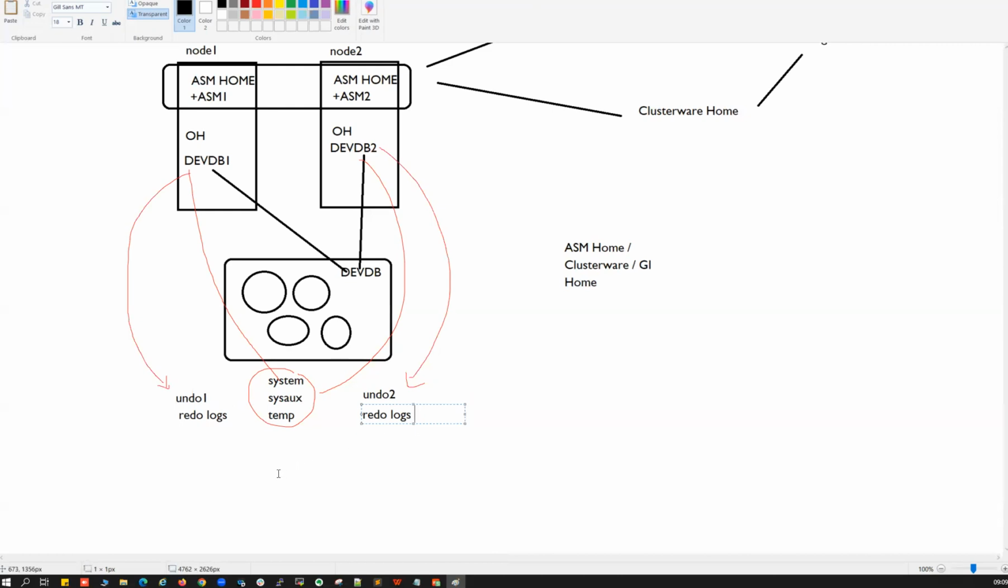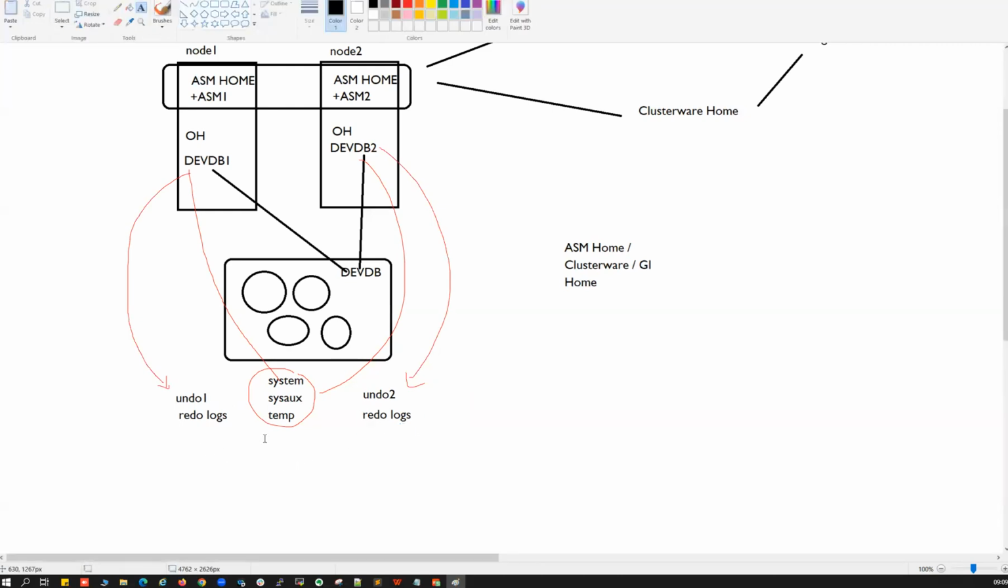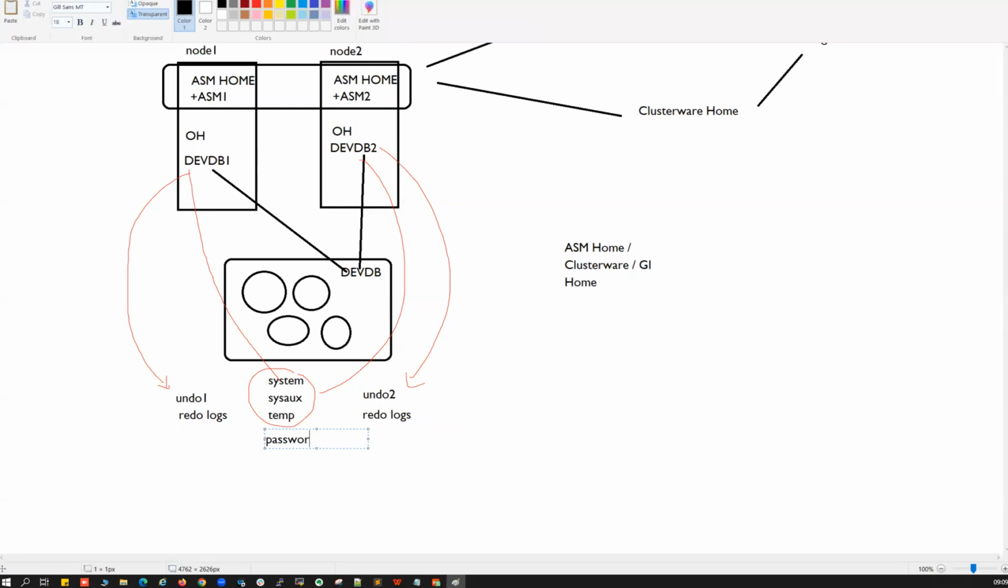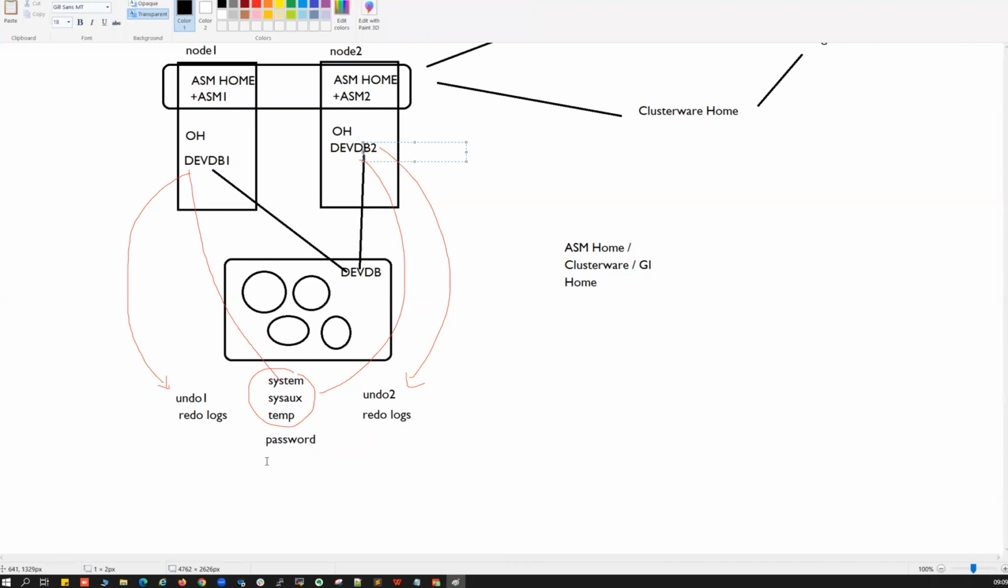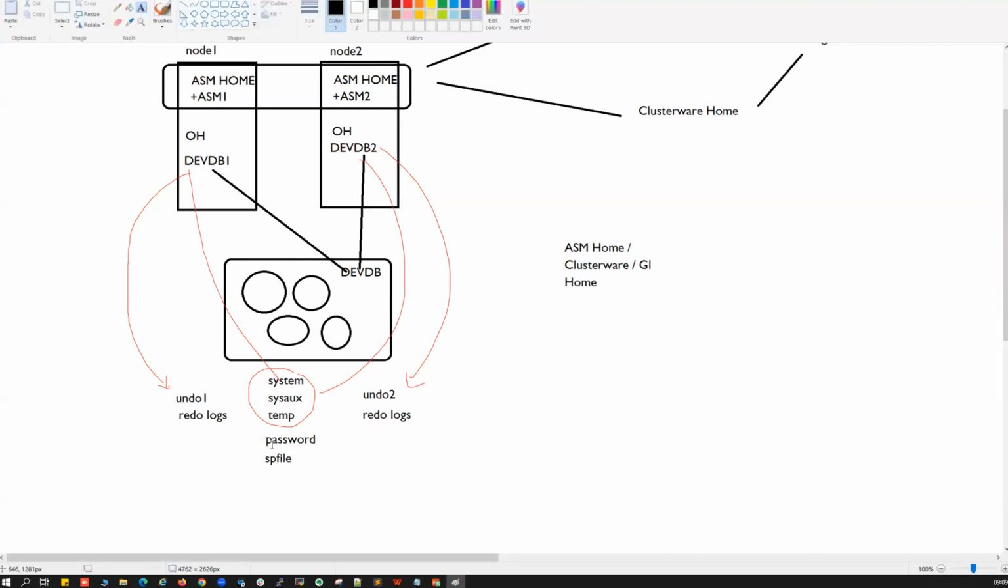That's the second difference. And then I have my common password file for both instances. Instance 1 and instance 2 should have a common password file. And I have a common SP file for my instance 1 and instance 2. Having said that, I can have a common SP file, and also I can have a local P file for both the instances. I can simply put one password file and one SP file for both instances. There's no hard and specific rule.